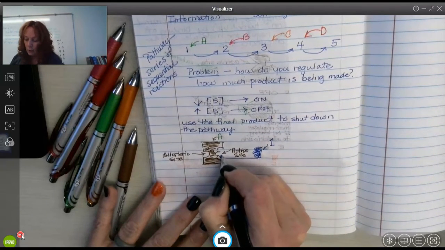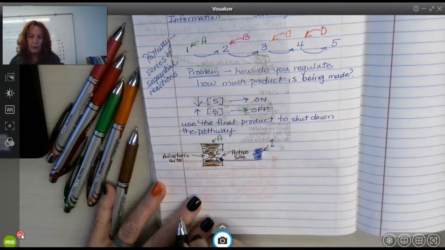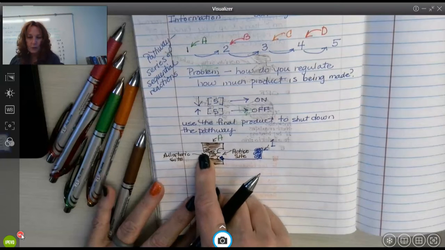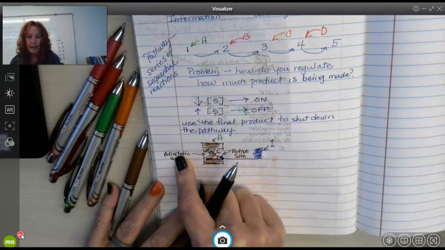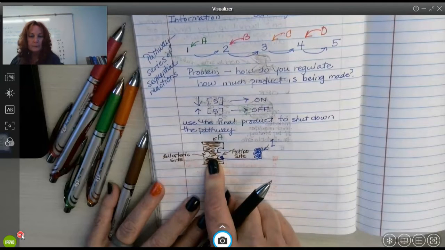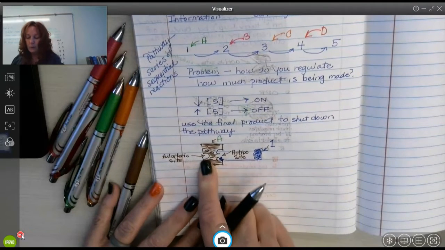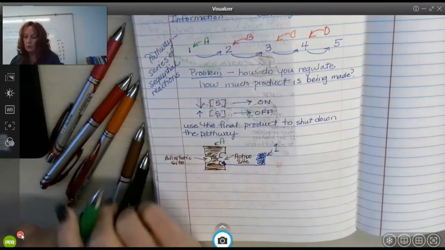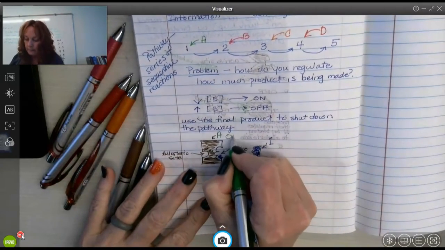That's what A works on. It works on the first molecule in the pathway. Over here, we're going to use the allosteric site to turn A off. So right now, there's nothing there. Let's use this one. A is on.